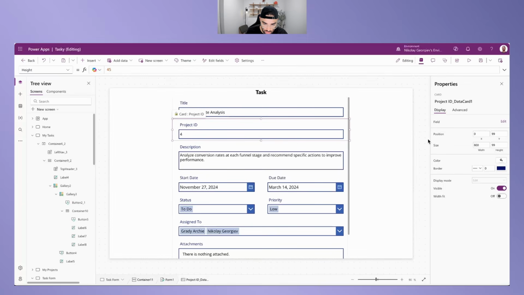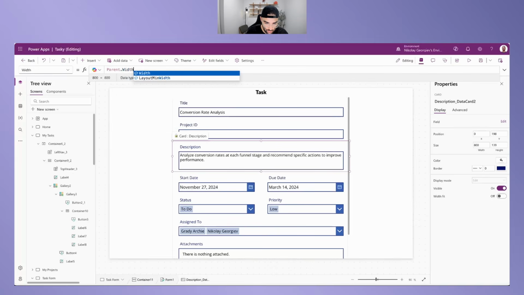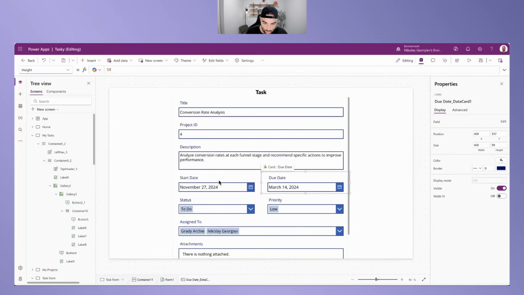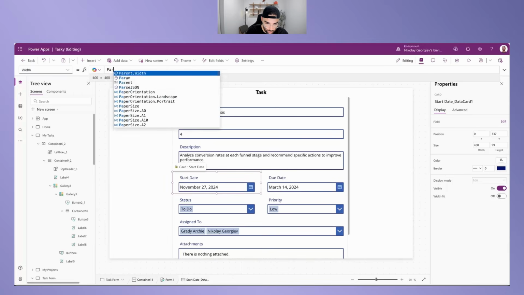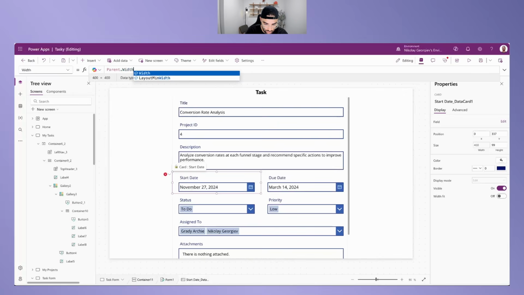We're going to change this one to parent.width. So anything that's taking the full width of the form, we just want it to equal parent.width. The ones that take up half of the form, we actually just want to say parent.width divided by 2.